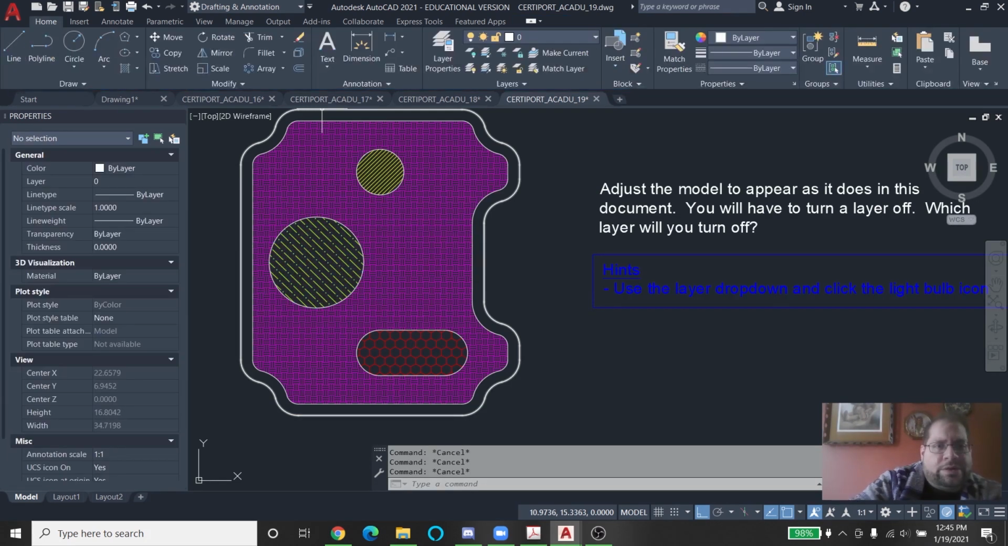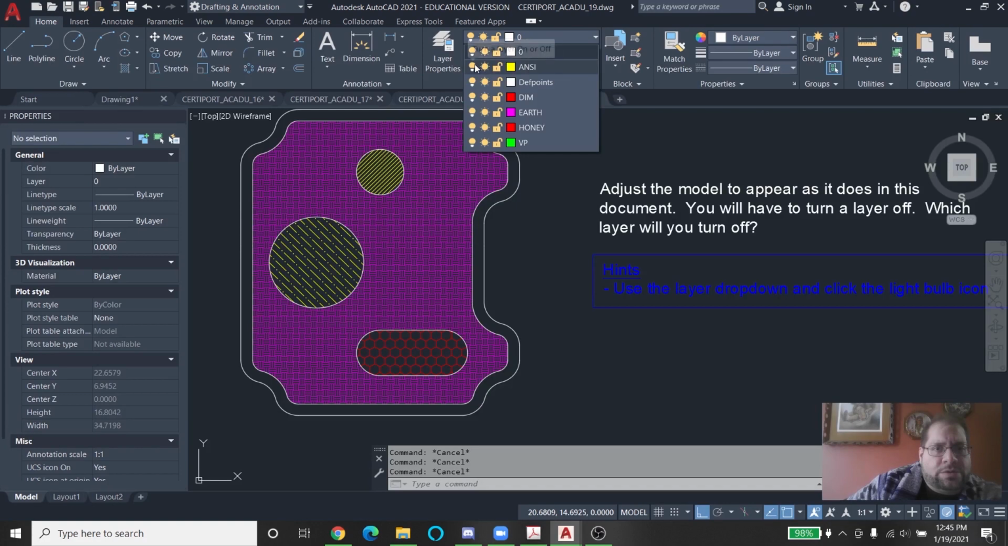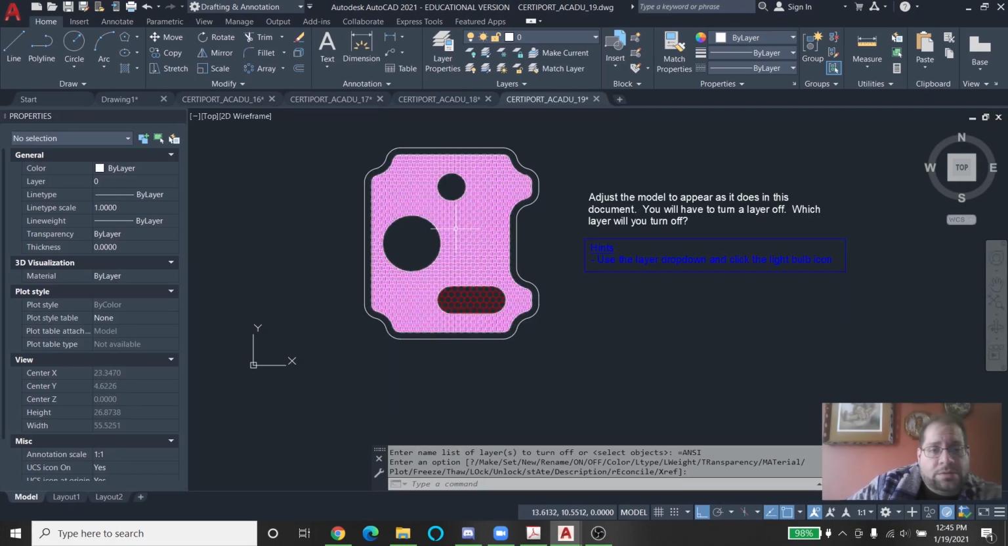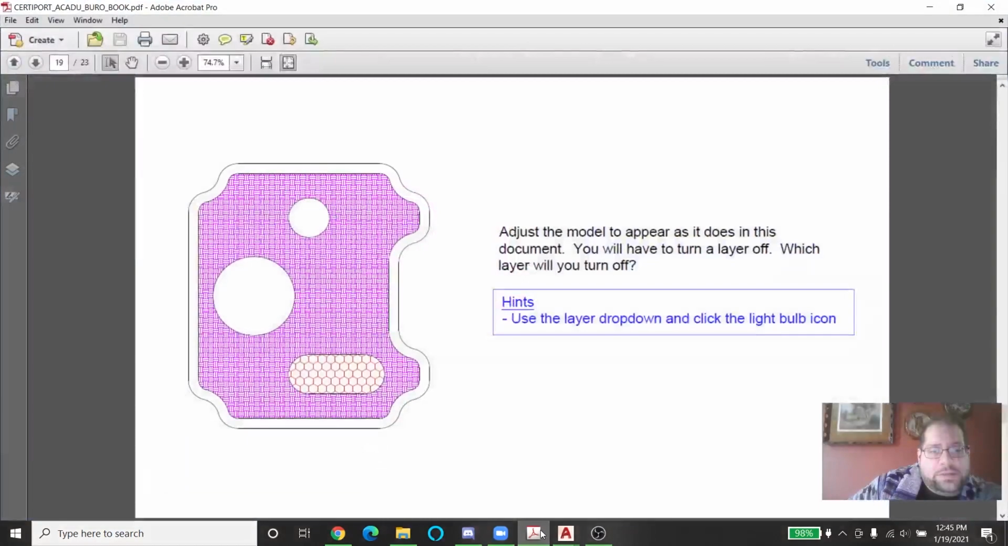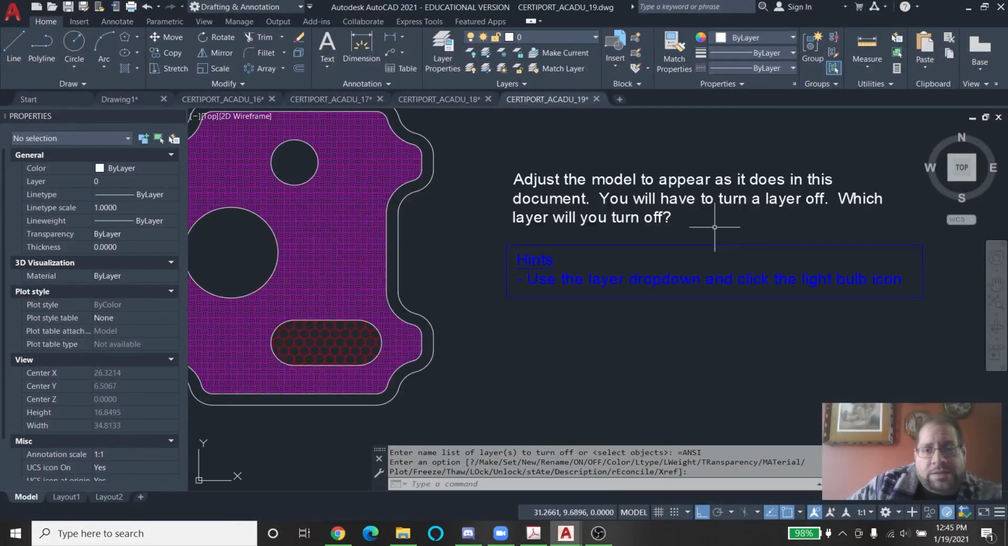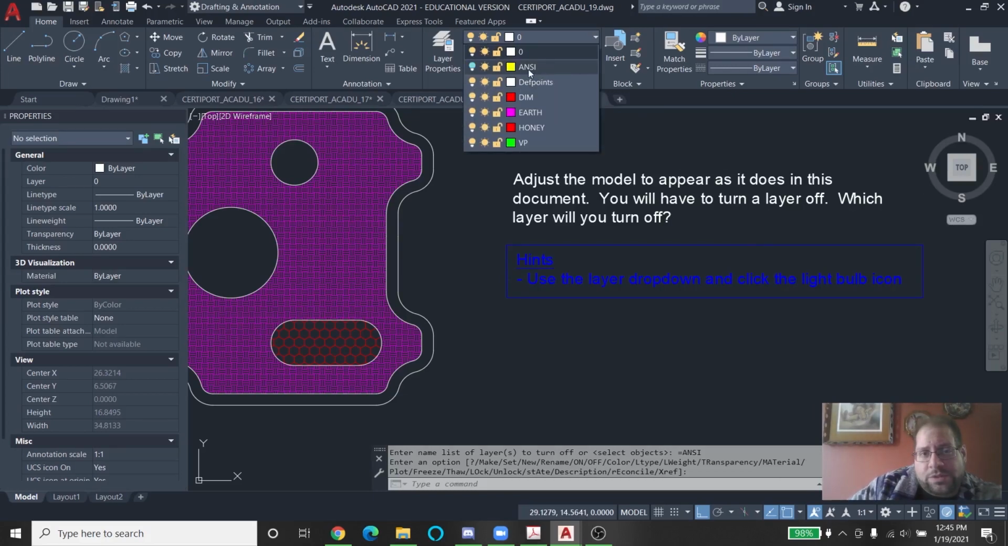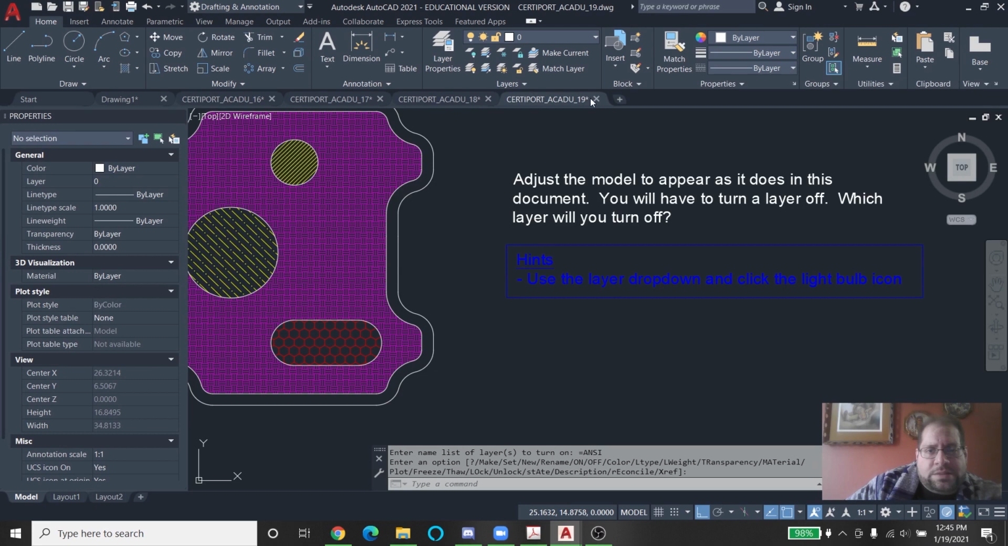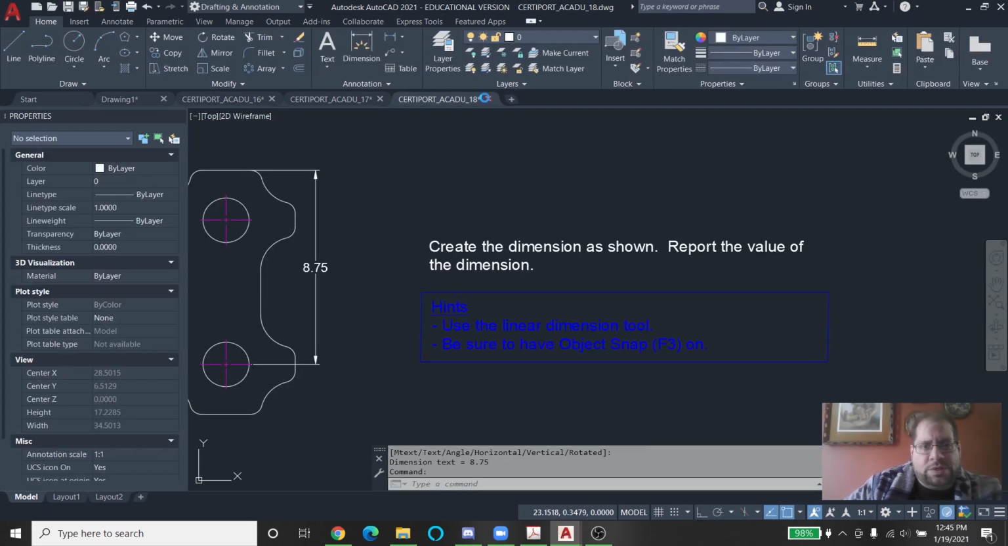So I'll go to the layer drop-down box without even selecting the hatch. And I will turn off that layer. And yes, that did work. Looks exactly the way it does on the test paper now. And I'll answer on the exam the ANSI layer, which is ANSI. I'll either have to type it or pick it from like a multiple choice. So that's 19. Almost done.